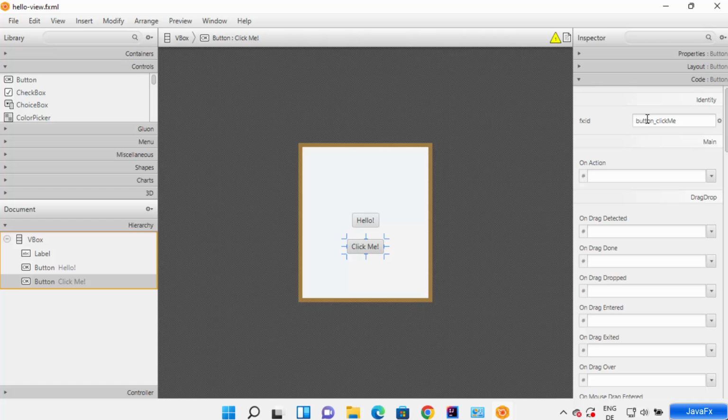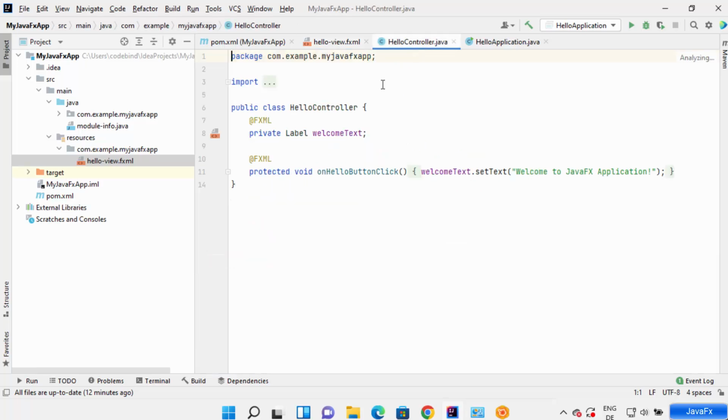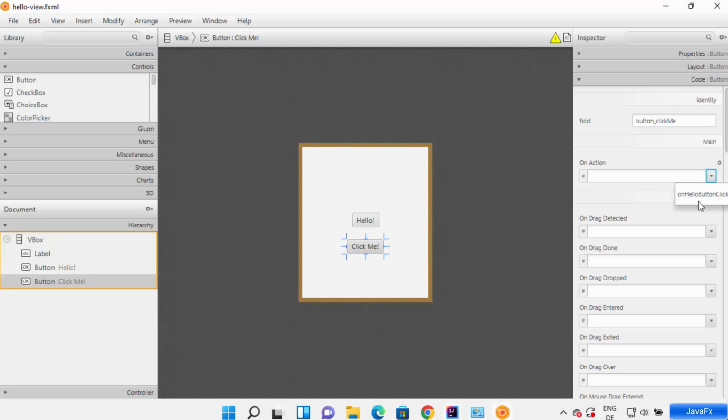So this will be the ID of this button, and here on action you can see onHelloButtonClick function. Where is this coming from? So this onHelloButtonClick function is already defined in your HelloController.java file, which is created by default in your IntelliJ IDEA IDE. You can see onHelloButtonClick, and in your Scene Builder also onHelloButtonClick.